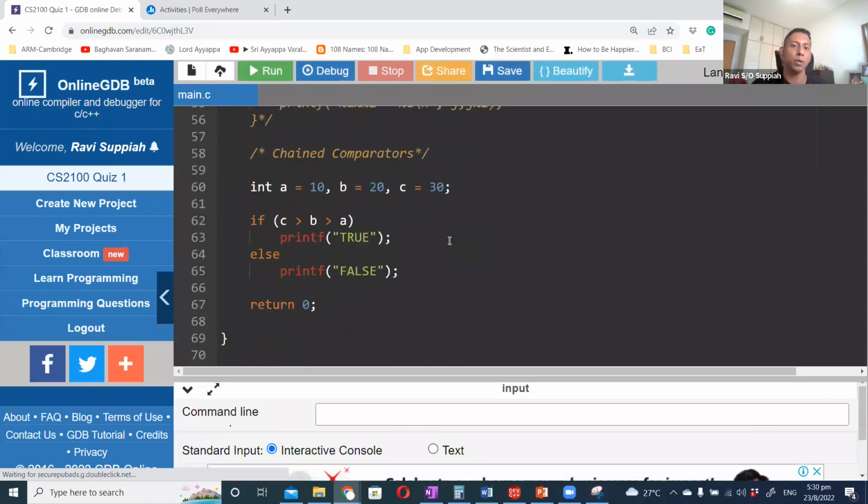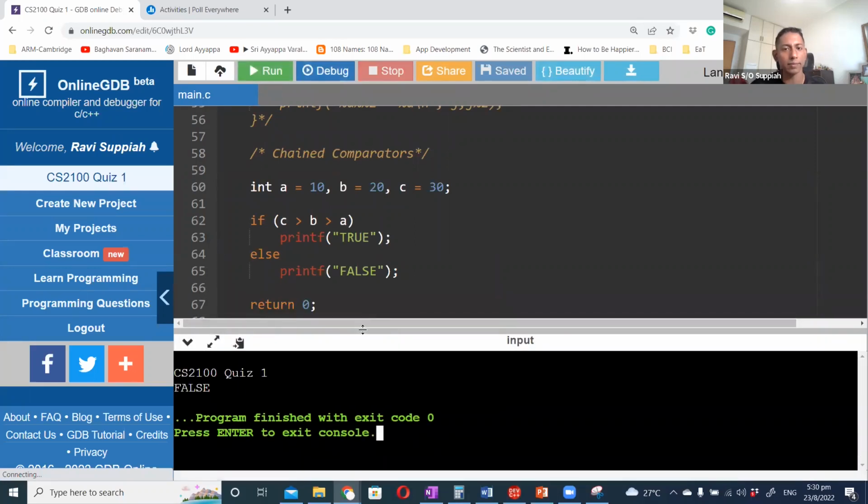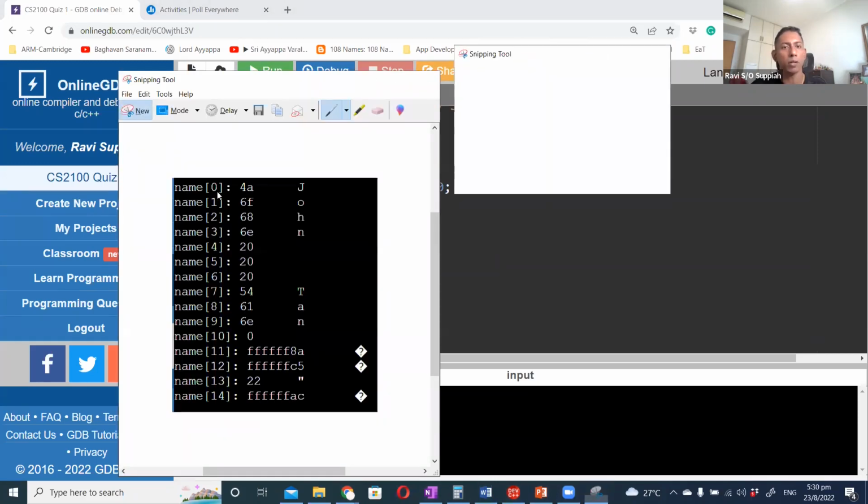Okay, so this is the code. If I run it, it will print as false. I'm comparing C greater than B greater than A, so 30 greater than 20 greater than 10. Mathematically, yes, 30 is greater than 20, and 20 is greater than 10. But yet it prints as false. Correct, it prints as false.